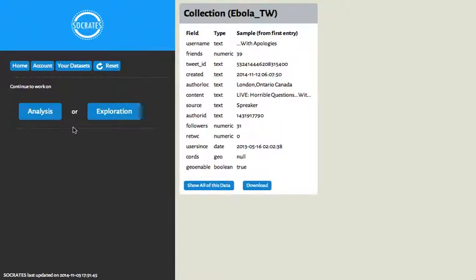You will note that now Socrates gives you two options to continue working with. You can either do analysis or you can do exploration. So let's say that we want to do analysis. Analysis allows you to run some basic analysis on your data. Let's press that. We can see that we can do two sorts of analysis: text or stats. Text allows you to do stuff like count the words in a text field. Stats lets you do some statistical analysis like correlation or regression. For this demo, let's click on text and we'll do a word count.